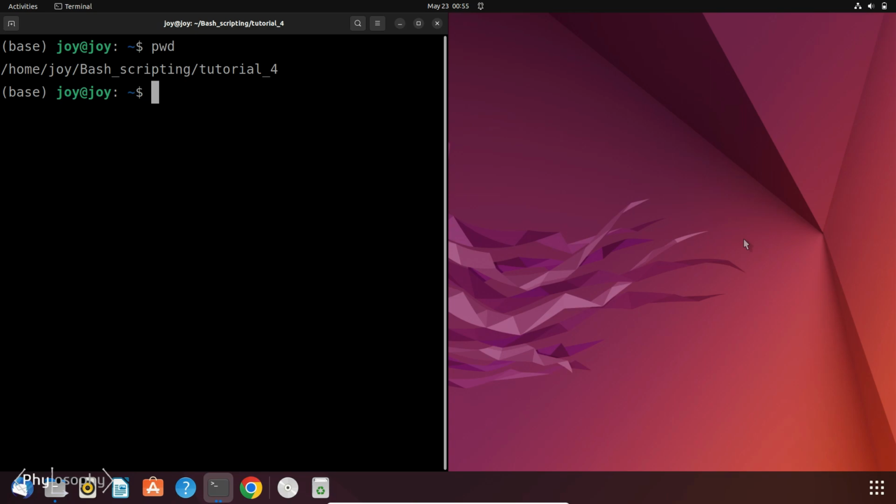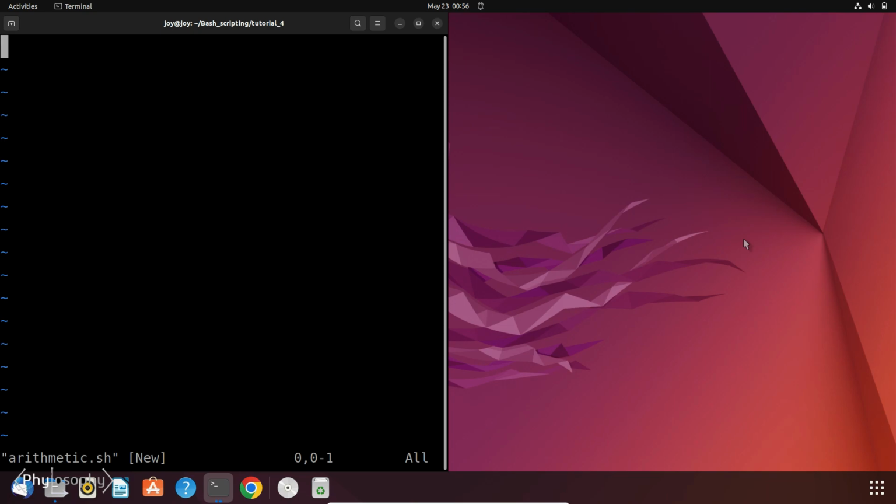So the first way to perform arithmetic operations in Bash is by using the expr command. So let's see an example. For this, I am going to use the Vim editor. So let us first create a file with vi and name it arithmetic.sh. So we are in the Vim editor. Press I to get into insert mode. So now first let me write the script, then I will explain.